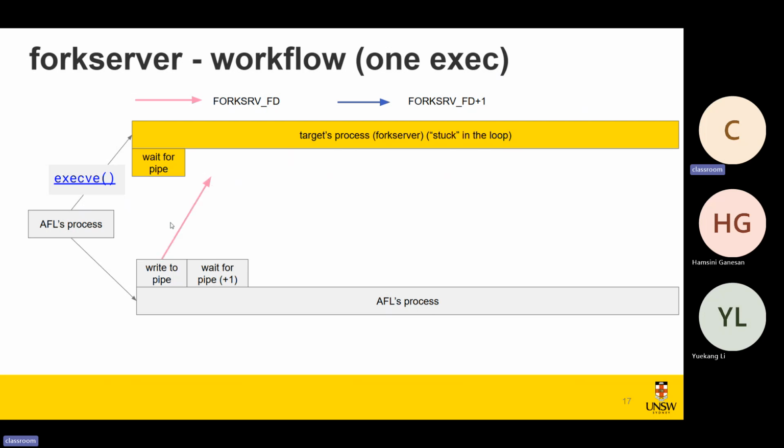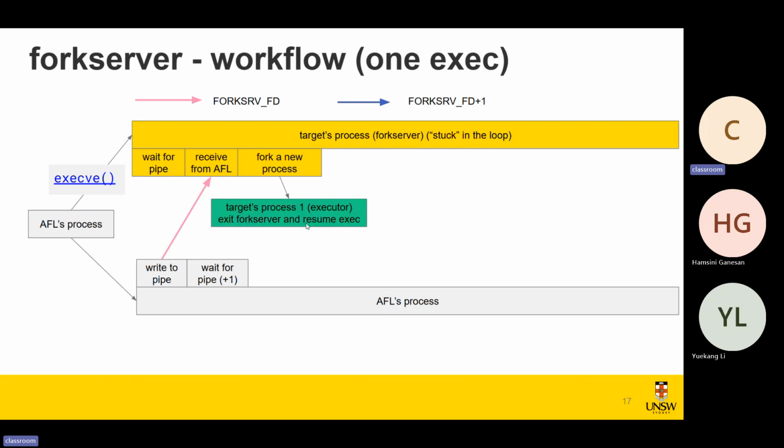So this target process receives the message from AFL, and then it will create a new process for running a new test case, a new test input. So it will fork a new process, and then it will need to inform AFL that, okay, I have created a new process, right? So it will return the target process, and it will create a process for running the test input. So this is a new process, as you can see.